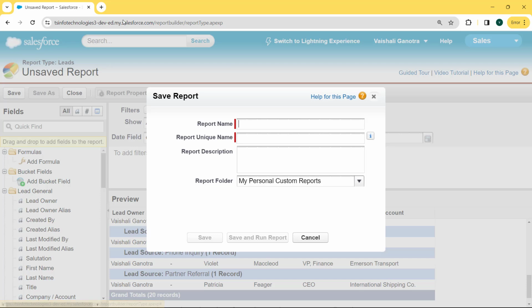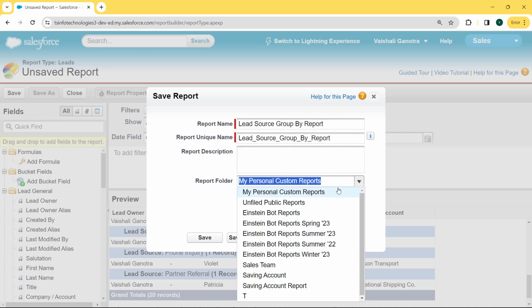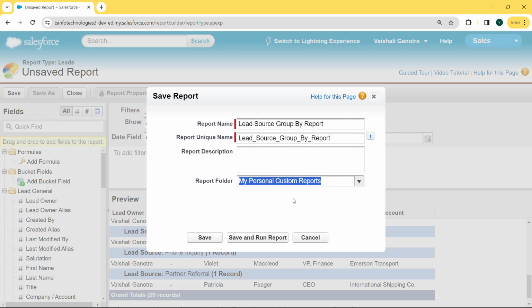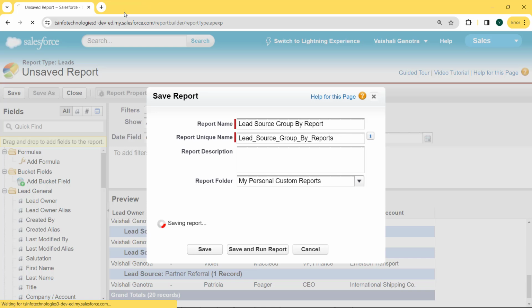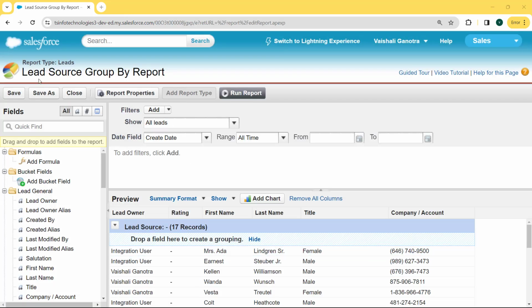So click on the save button. The save report dialog box is open. Now give the report name, and here we are giving the report name as lead source group by report. So enter lead source group by report in the report name and then the report unique name, which is automatically filled, and after that enter the report description if you want to, otherwise leave it as it is. And then select the report folder. Here we are selecting my personal custom reports and then click on the save button. Here you can see that our report is saved as lead source group by report.